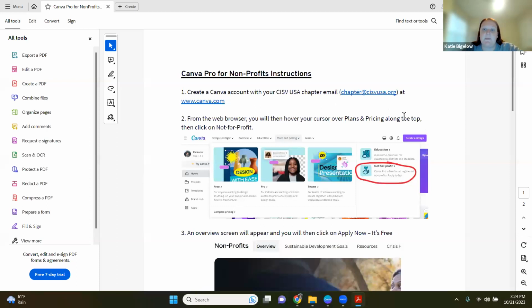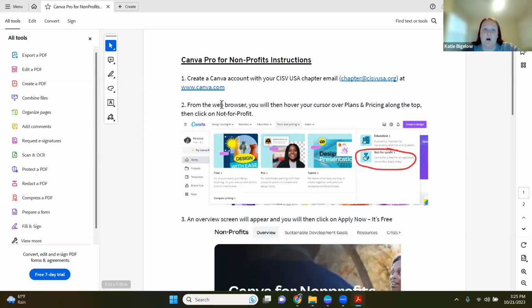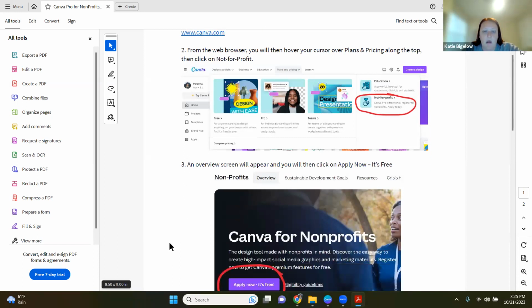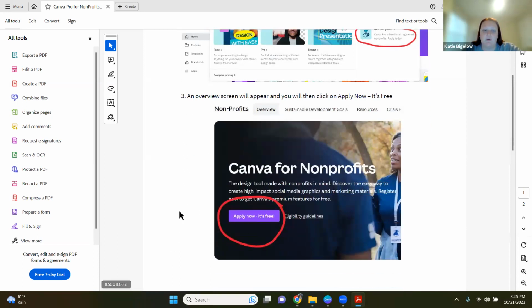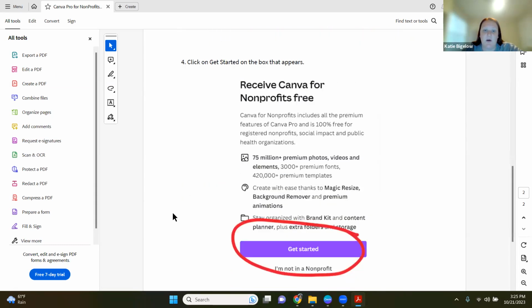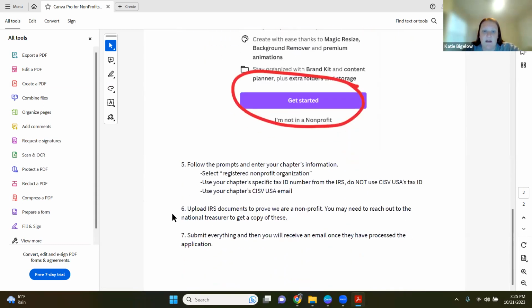But this is step-by-step of how you can get a Canva Pro account, which gives you access to all of the features for free. So what you'll need is your chapter email address, and it walks you through step-by-step if you're on a web browser. I did it through the web browser, and so this is what it will look like on the web browser. And so you'll go through the steps, and the one thing that you need to make sure you have is your chapter's specific tax ID number from the IRS.